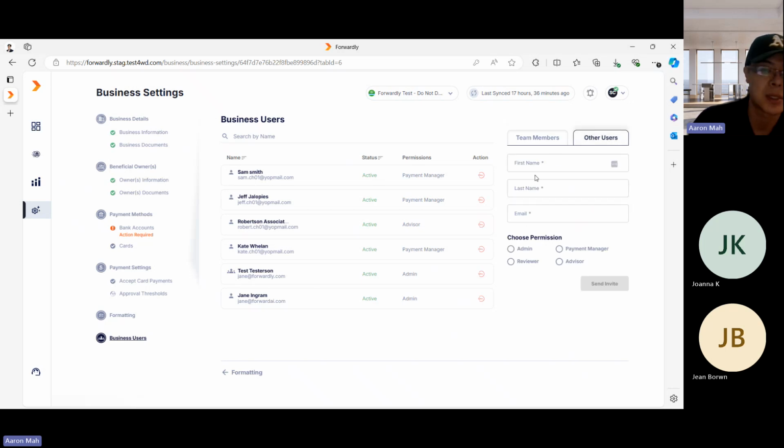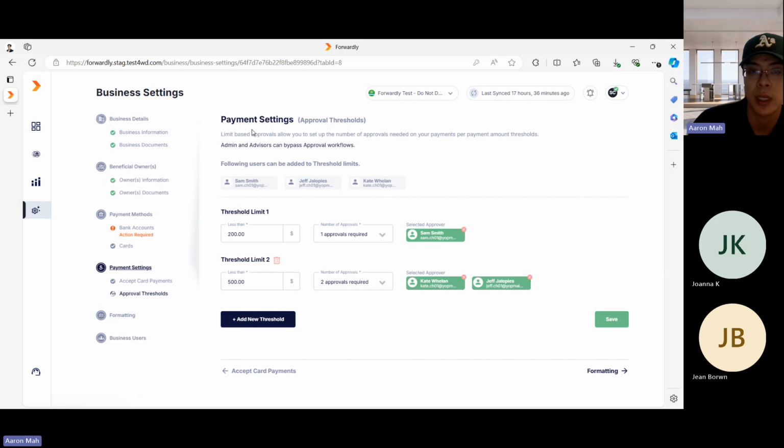Now, the general rule of thumb is that as an advisor and as a business owner, you can send out any type of payment, but you can set specific thresholds for payment managers to approve. So what I mean by that is if you go to approval thresholds here, you can see that for this particular demo company, any payment that's under $200, one approval is needed from Sam. Any payment that's under $500, now two approvals are needed from Kate and Jeff. And essentially any payment that's over $500, either the business owner or the advisor needs to send that out.